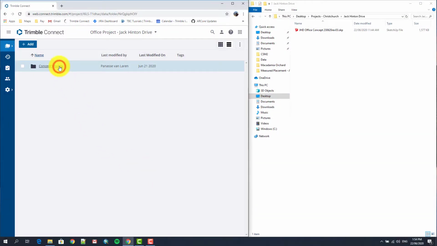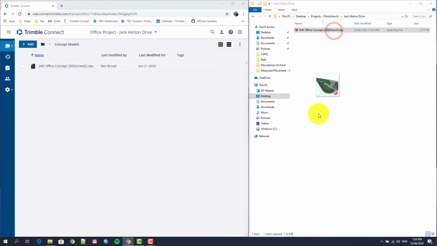Make sure you are logged onto Trimble Connect and open your project folder. From there, you can drag and drop your SketchUp model into the folder. It will take a couple minutes to upload to Trimble Connect, and once that upload is complete, you'll be able to view it in SiteVision.